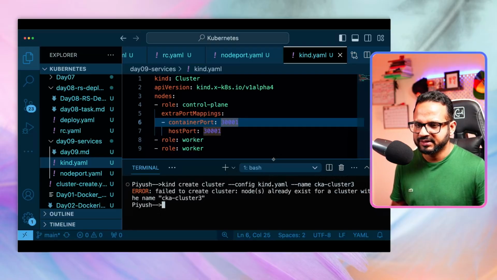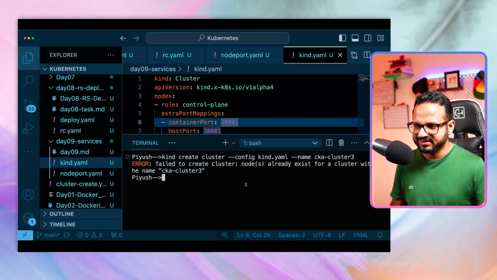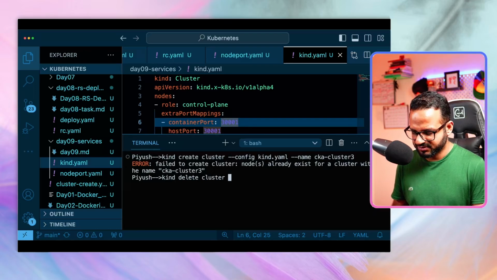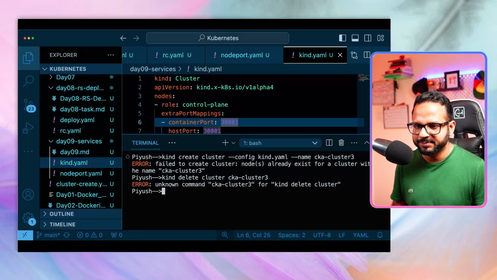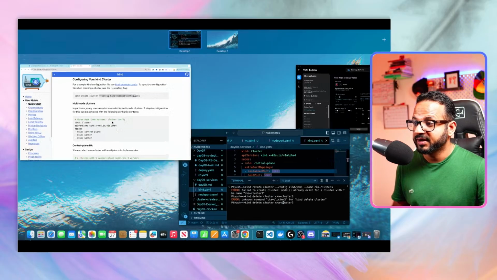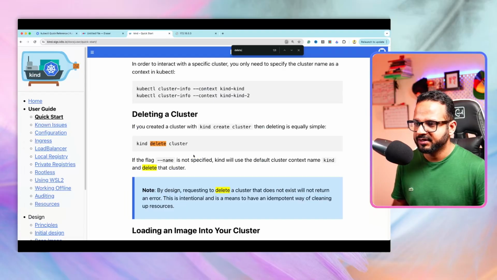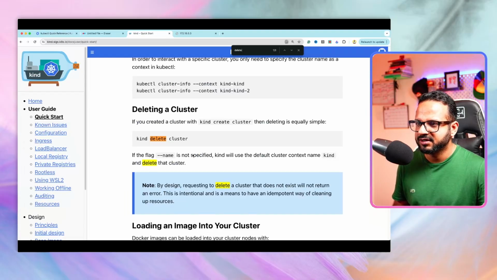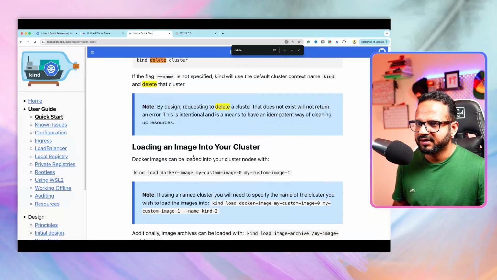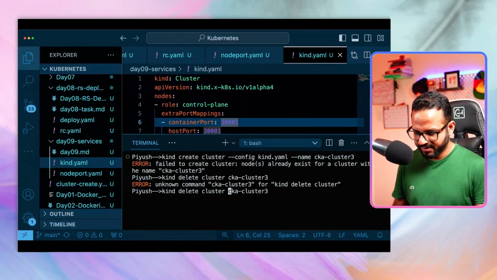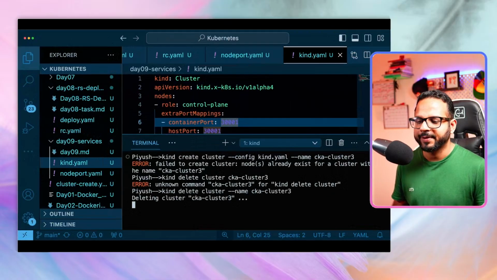Okay, it says cluster with that name already exists. We don't need the existing one. Let's delete it. It might free up some resources. Unknown command, so kind delete cluster, and I guess --name. Okay, yeah, this is the one.